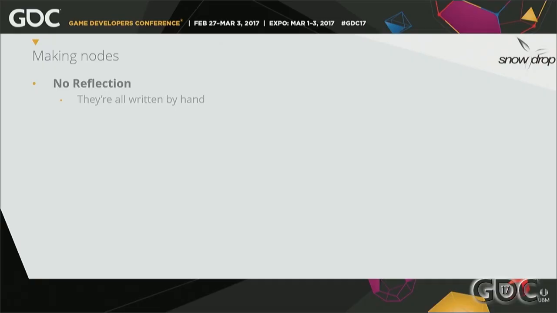So this might come as a surprise to some of you, but the Snowdrop engine does not currently have any form of reflection. That is, there's no way to automatically expose the inner workings of the data to editors. Today, almost all nodes are written by coders, but a bulk of the nodes, however, are quite trivial.